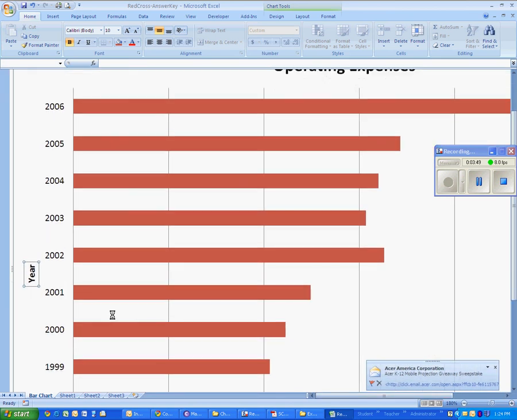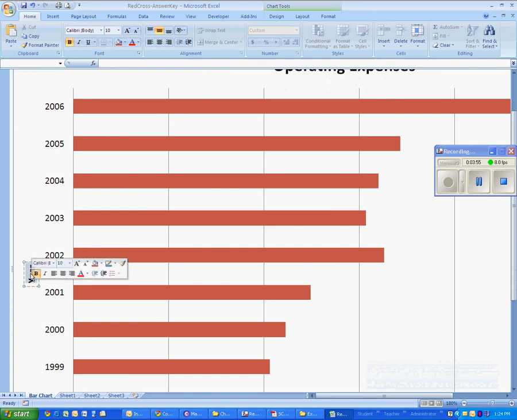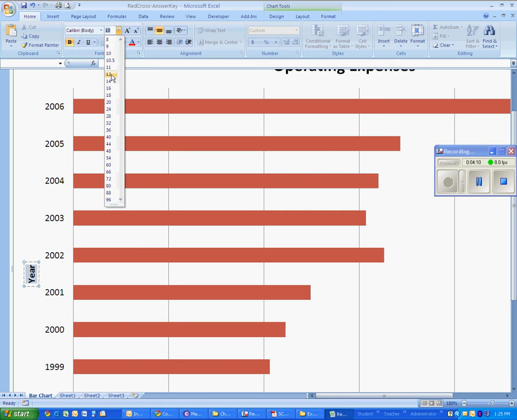I'm going to come over here and select the side where it says year. Click and drag, or you can double click on the word in order to select the entire word. And we're going to come up to the Home tab, and we're just going to change the font size, just like if we were in Microsoft Word. Come over here to the font size and increase that to say 10 or 12 or 14, to make it a little bigger.